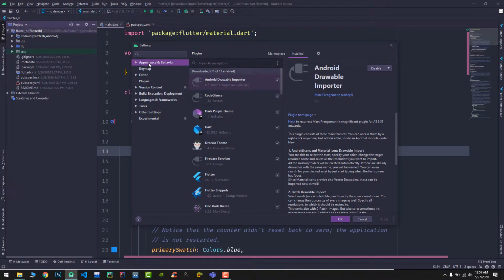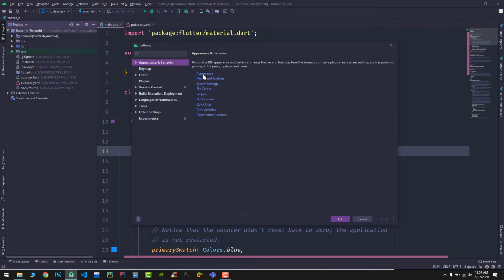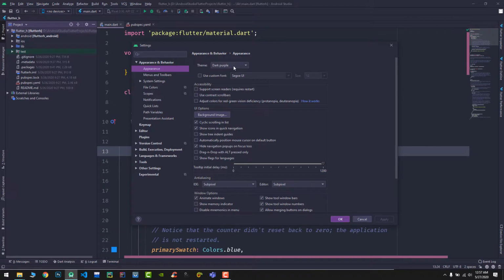Let's go to appearance and behavior and click appearance. You can change the theme from this drop down menu, from appearance and behavior and appearance. By default I think IntelliJ is selected. You can select Darcula as well, which is the built-in. But how you can download themes, let's find out.